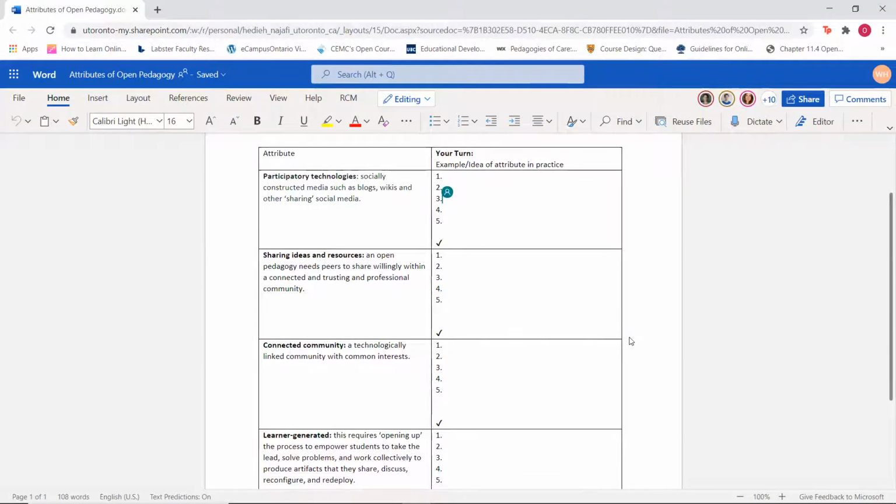I put the attributes in here, and a one-line description of each piece. For example, participatory technologies: if you've used a wiki or a blog, maybe you can elaborate on a blog you've used or what you've seen used. When we talk about sharing ideas, or a connected community, have you seen community agreements being used to help promote this? In learner generated, have you seen interesting assignments scaffolded in certain ways?